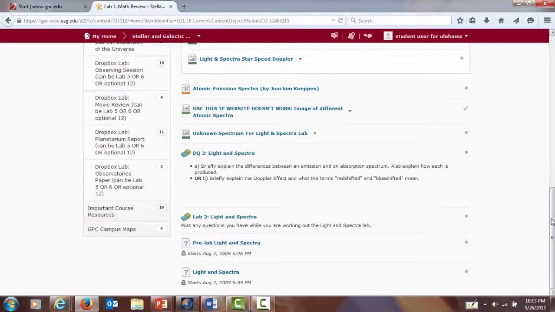And in this lab here, if we scroll below the DQ for this lab and the lab help topic from the discussion board for this lab, you see that it has a link to a pre-lab quiz in addition to the link for the lab quiz.